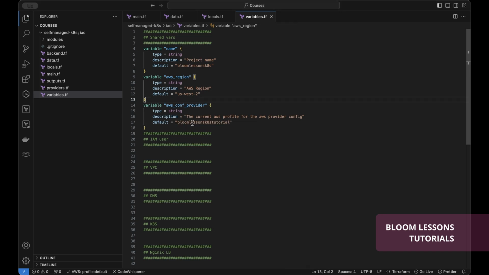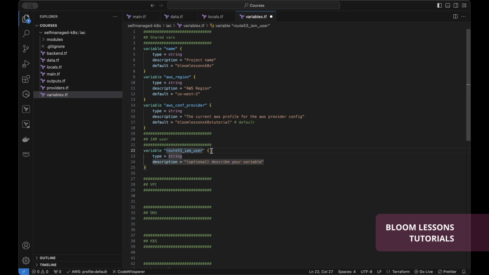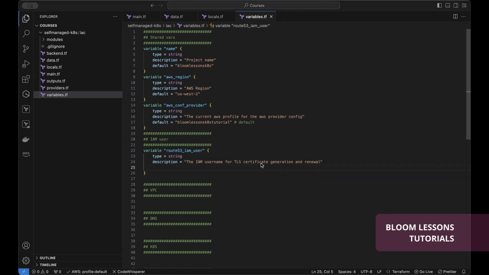Make sure if you use a different profile name to configure the AWS CLI with our user credentials, you use that profile name here. If you did not use any profile name, you can just use default. So we've set up our shared variables. The next step will be IAM user variables. For this one, we'll just configure the username. We'll call it Route 53 IAM user. Make sure you add the descriptions. It will be helpful later on. We'll give our user a descriptive name so that we can easily identify them.